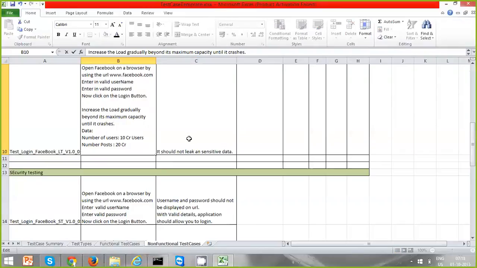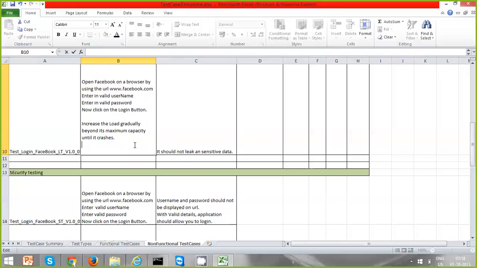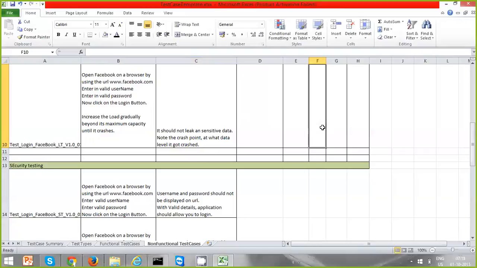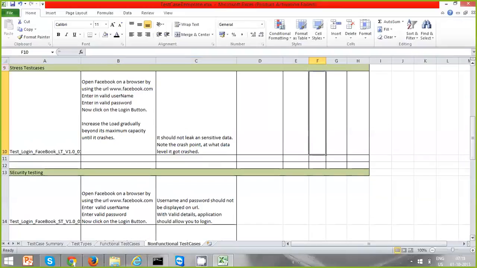Here there is no specified data actually, because we keep on increasing the load until we see a crash. And note the crash point, at what data level it crashed. So what was the difference between load and stress testing?